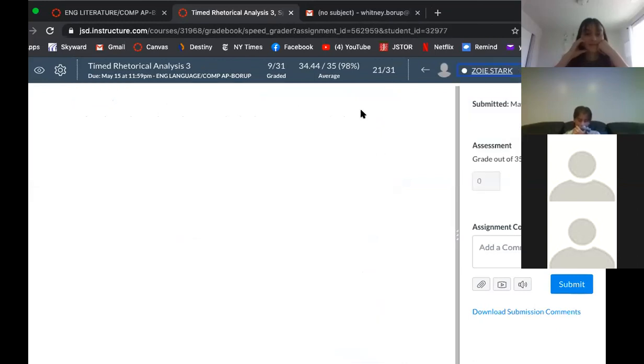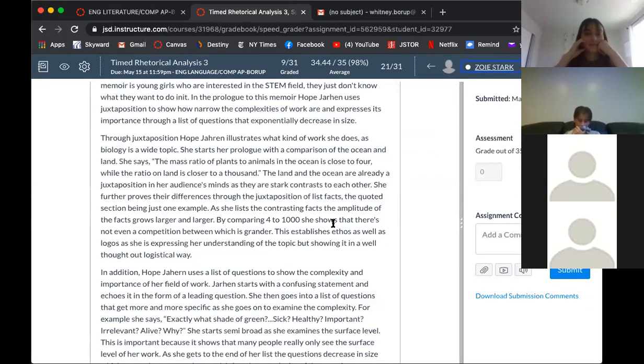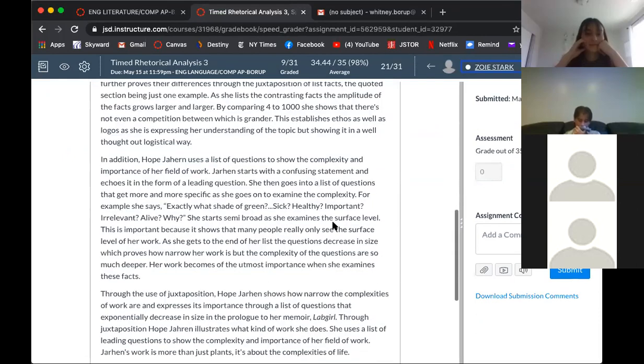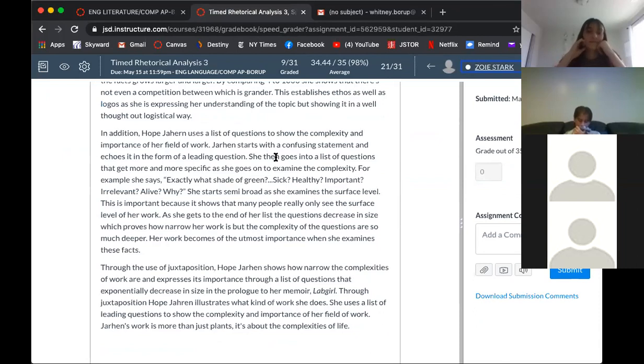Went down to Z. There we go. In addition is the paragraph. Okay, so let's look here at the way that Zoe is paying attention to word choice. We're gonna read her whole paragraph right here that starts "In addition." In addition, Hope Jaren uses a list of questions to show the complexity and importance of her field work.